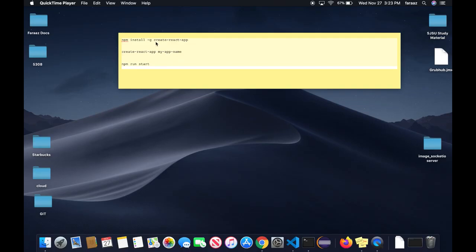So we'll be using this library called create React app to come up with a basic structure. So the first thing that you have to do is install this library. So you have to run this command. I've already installed this library, so I'll be skipping this part.